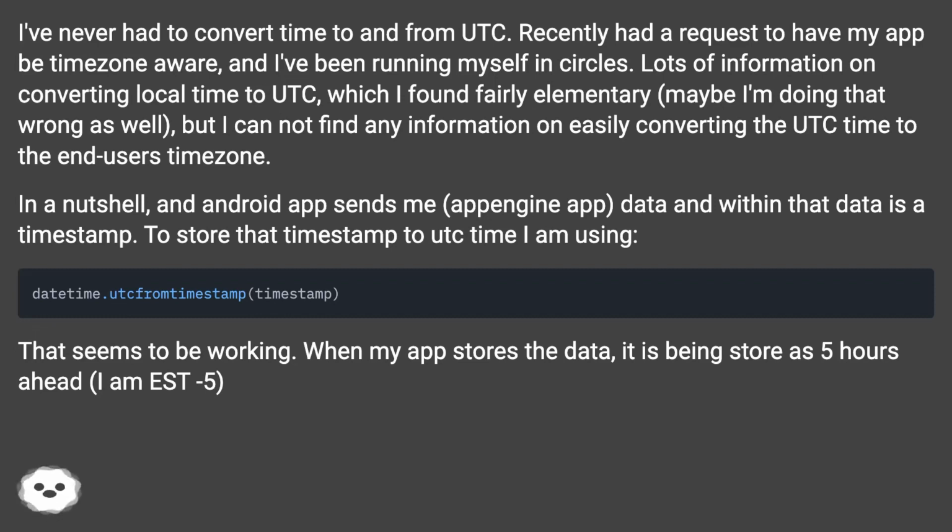Lots of information on converting local time to UTC, which I found fairly elementary. Maybe I'm doing that wrong as well, but I cannot find any information on easily converting the UTC time to the end user's time zone.